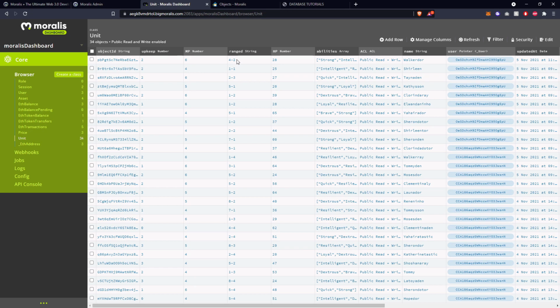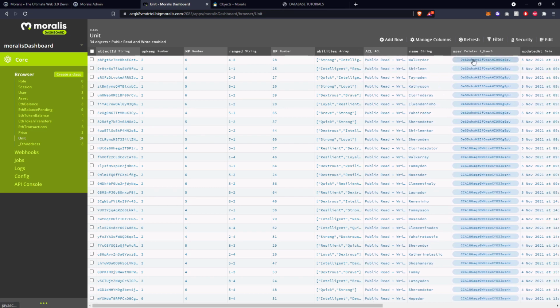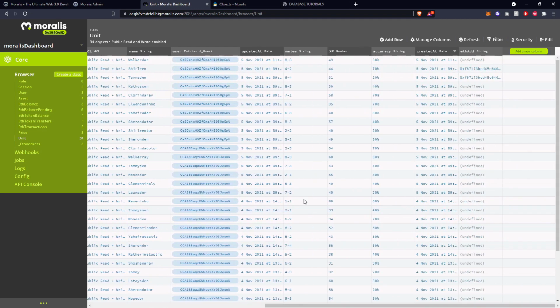It has a ranged attack. The first number would be the amount of damage it can inflict. The second number would be the amount of attacks that it does. HP would be the number of hit points for that unit. Abilities could affect its ability in some way. The name is the name. This user is the pointer. This is the user that created this particular unit. So that's relational data. We scroll across.